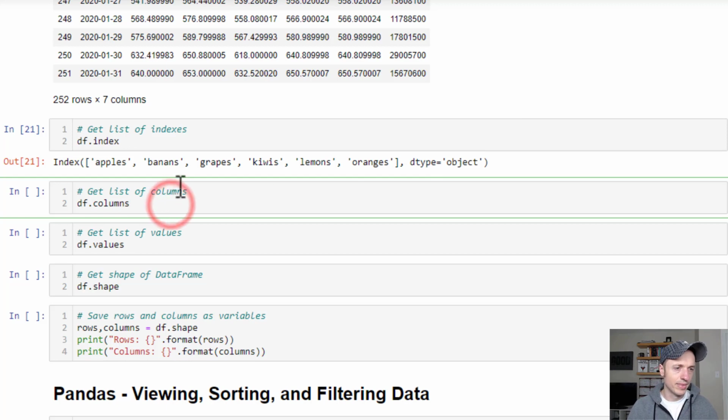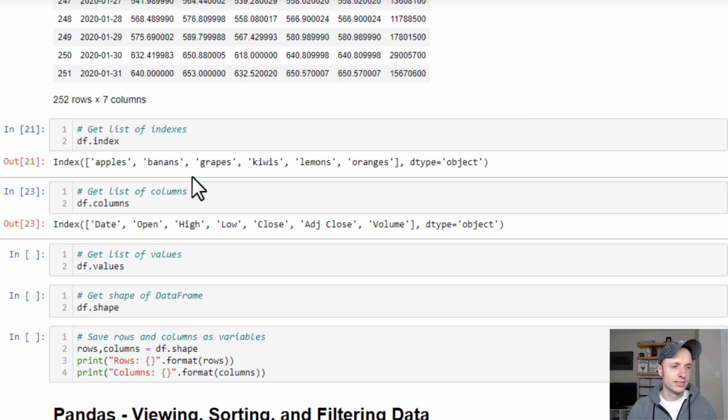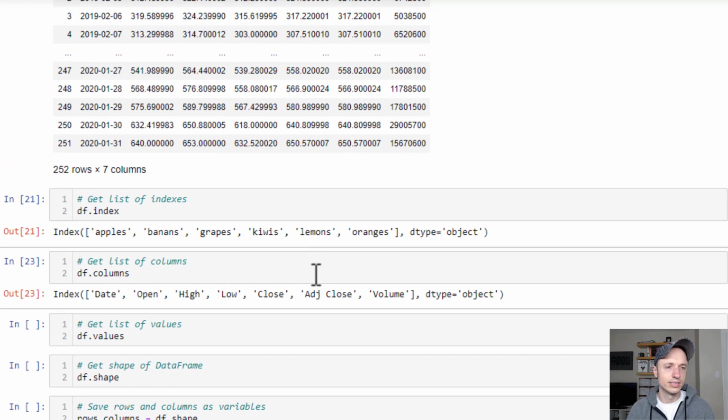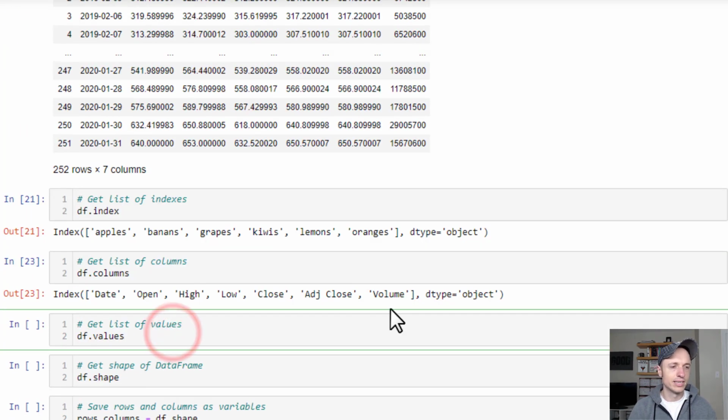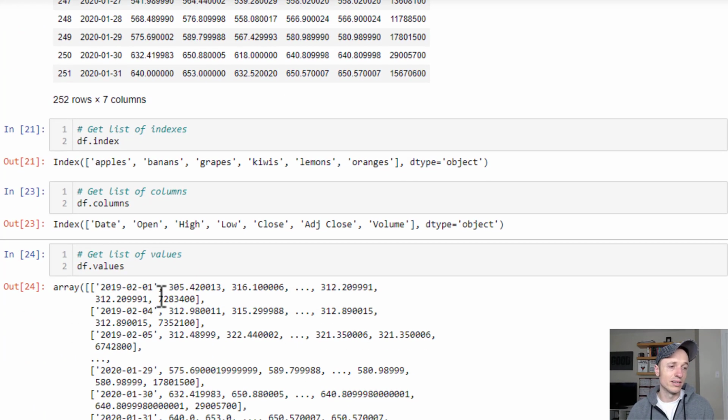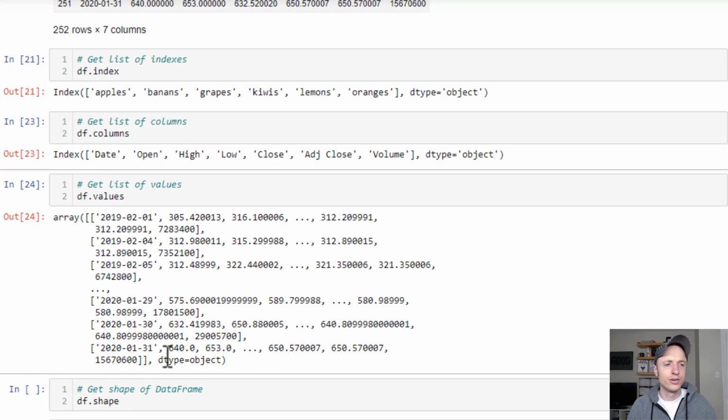All right, moving on. You can also get a list of columns. So here's all of our columns: date, open, high, low, close, adjusted close. Just like that, a list of columns. The next one is values. This outputs all the values that we have in our data frame. That could be kind of messy looking, but maybe there's a reason to have that. I don't know. I just wanted to show you that this option exists.